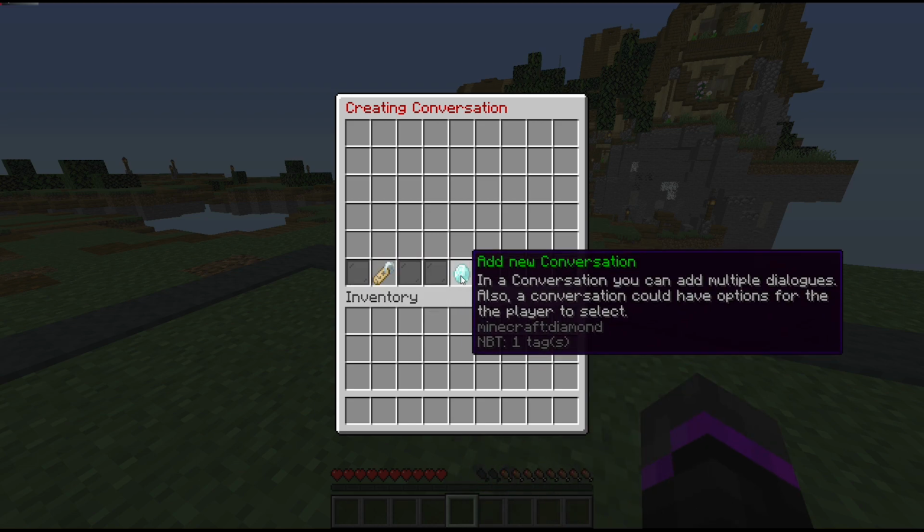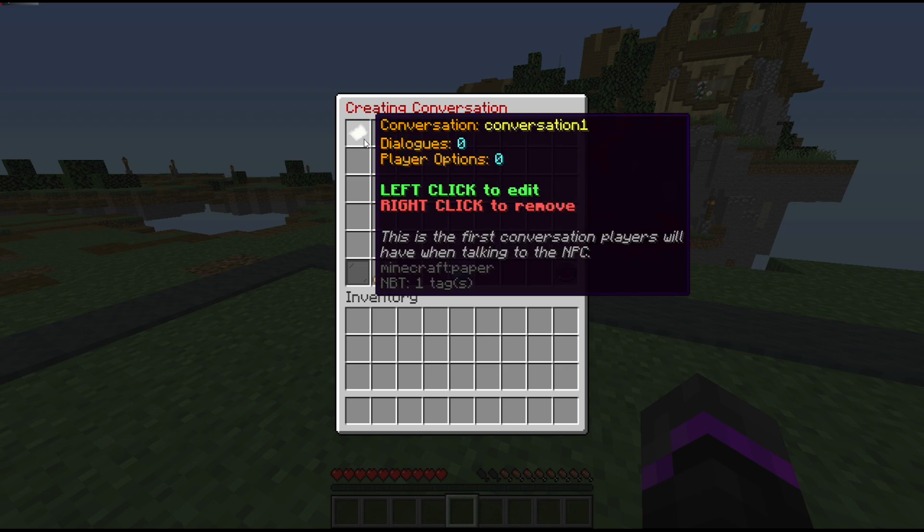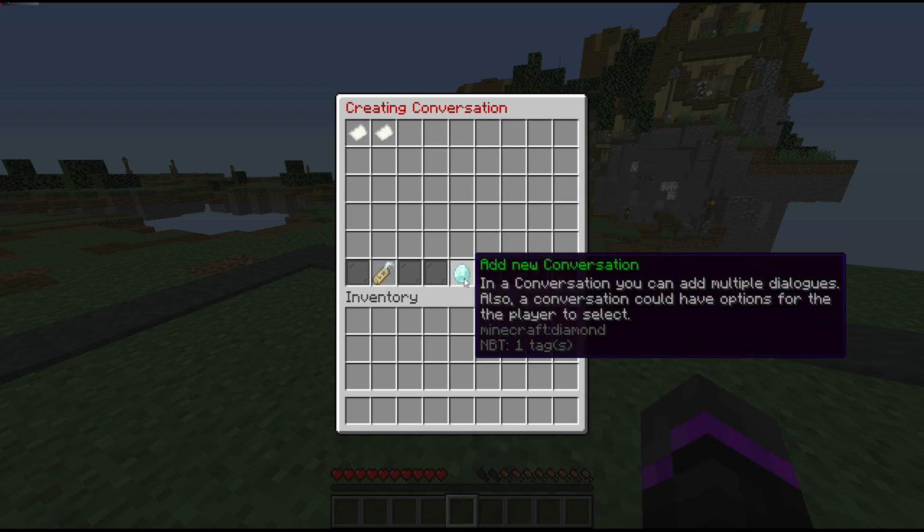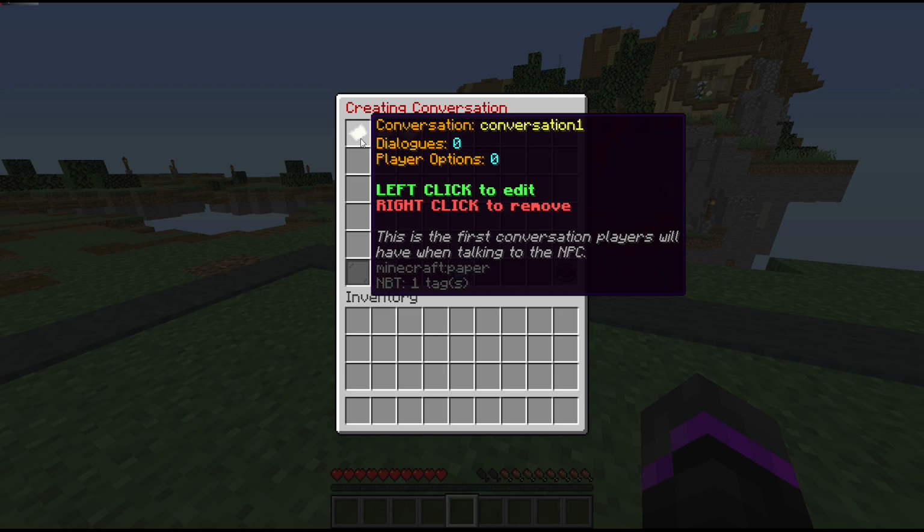We're going to be doing a very basic one. Essentially, we're going to have the NPC ask if we want a potion effect, and we're just going to say yes or no, and that will give you a brief overview of how this all works. So let's make a new conversation, and we're actually going to be making 3 of them. The first one's going to be asking, hey, do you want a specific potion effect?